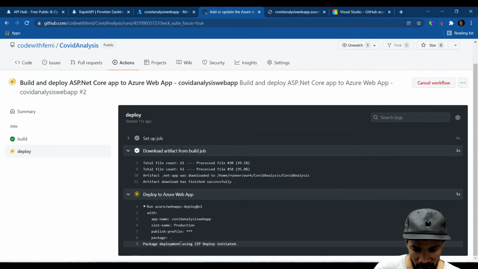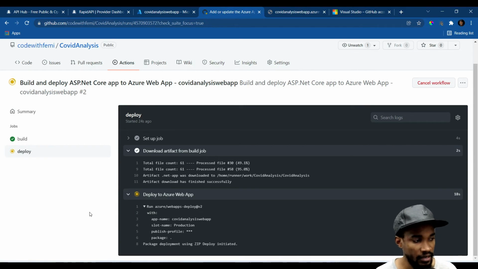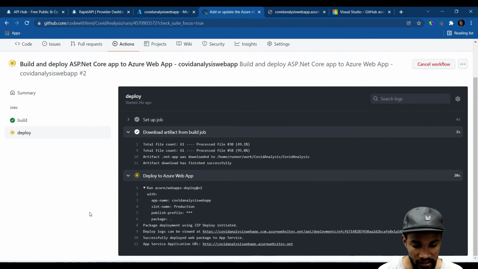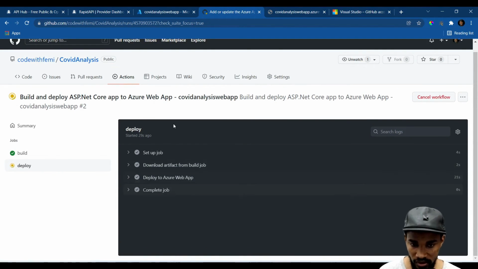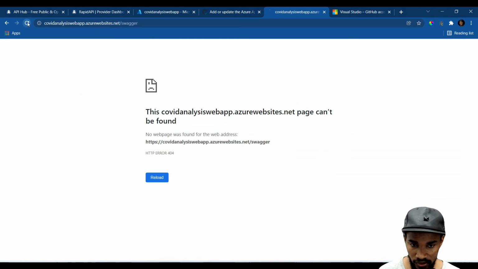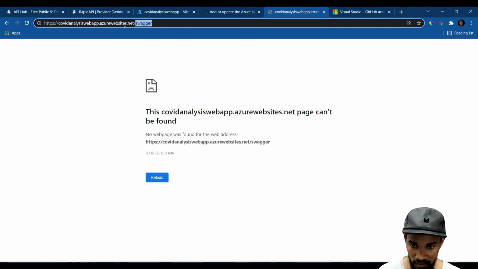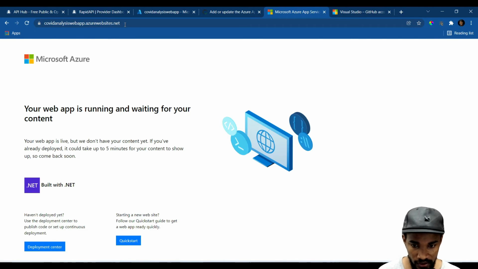So it's saying deployment using, okay, the package is going up now. We're trying to push the package up to the actual Azure platform. So this is okay. We've got it completed now. Let's just run this and see if it does anything different. Okay, still not happy.